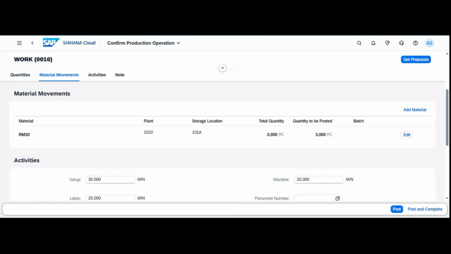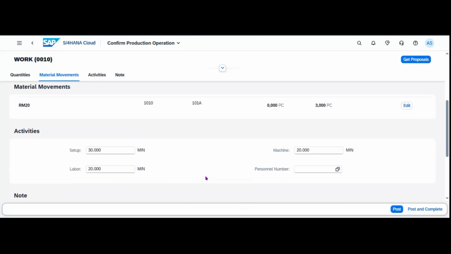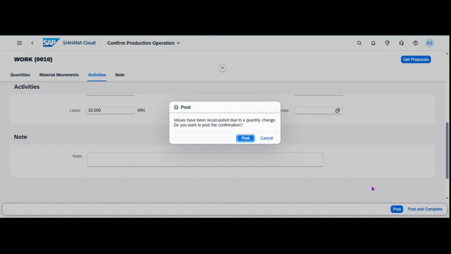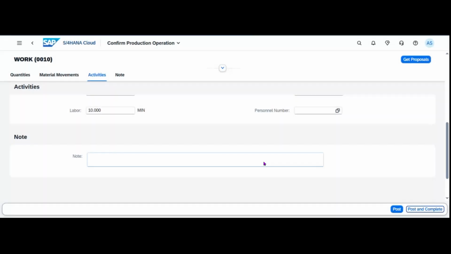Enter fields in the activity section. In the activities section, make the following entries: setup, enter the setup time you want to confirm for this operation, and labor, enter the labor time you want to confirm for this operation. I spent exactly this time. Perhaps I spent less time, for example, 25, labor 10 minutes, and machine. Okay. Then, the most important, choose post and complete to make the final confirmation for this operation. Post and complete. Yes, post.